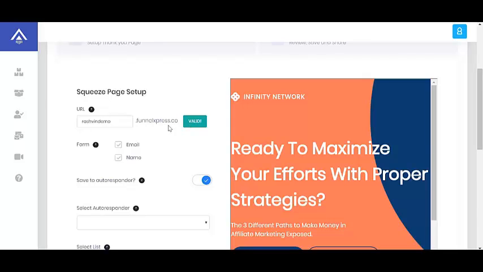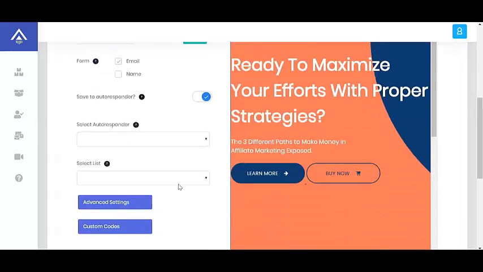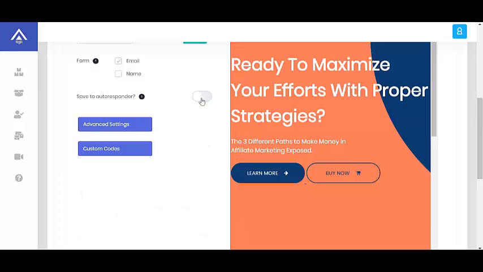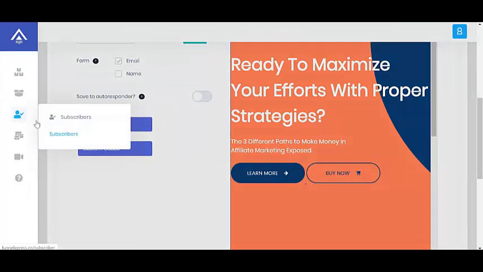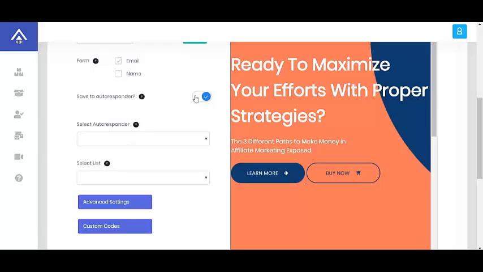I can use that. And for the form, I can choose if I want to collect email and names, or I just want to collect emails only. And I can save this to my autoresponder. And if I don't have an autoresponder connected to FunnelXpress, I can always switch this off, and all my subscribers are going to be listed under the subscribers menu. For this example, I'm going to save all my subscribers here, but you can always save your subscribers directly to any of the autoresponders that we have in FunnelXpress.